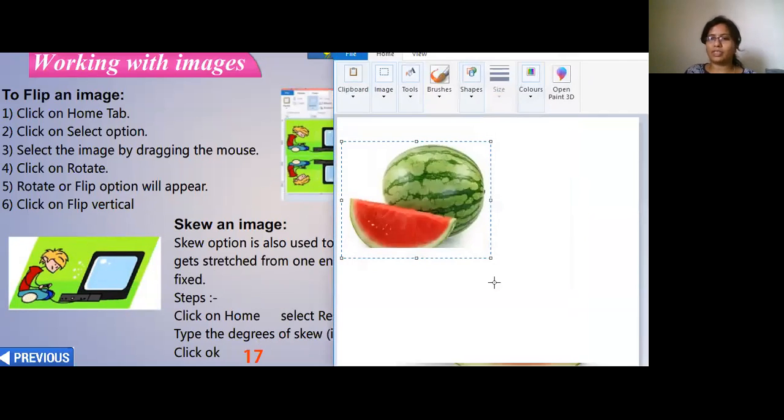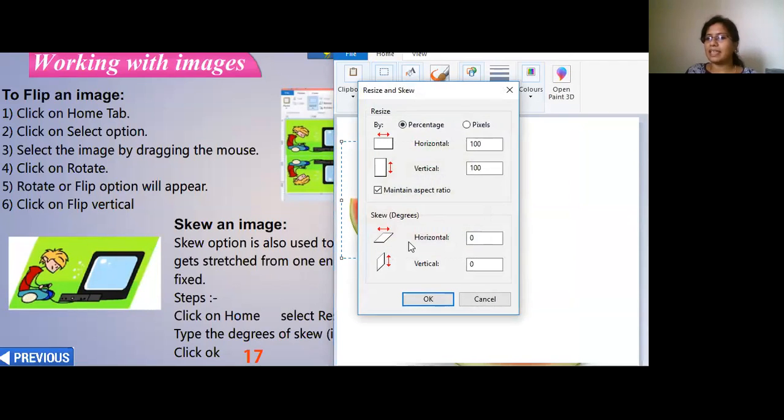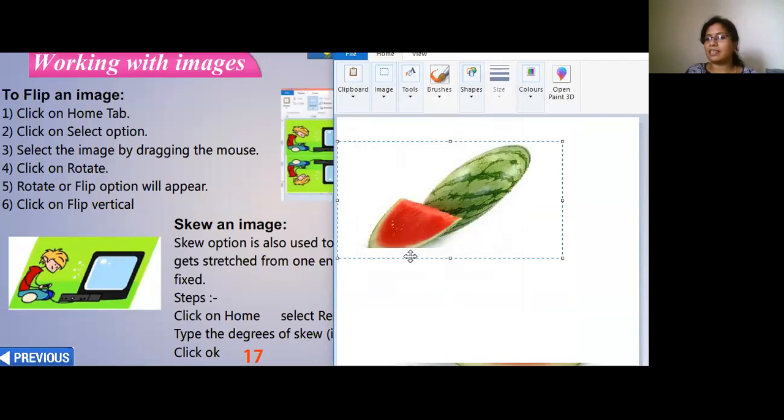Let me take a picture. In the Home tab, select the Resize and Skew. See here, the bottom is going to be at the same position, but the top will be stretched and it will move horizontally or vertically. I'll just do 50%. Let me see what the results are. See how the image got skewed.